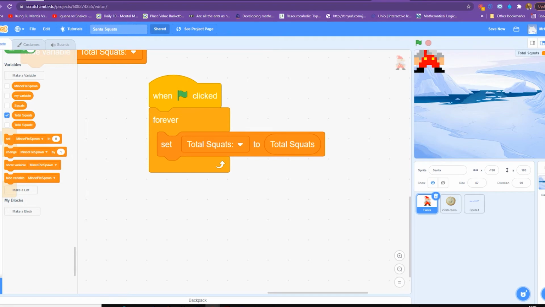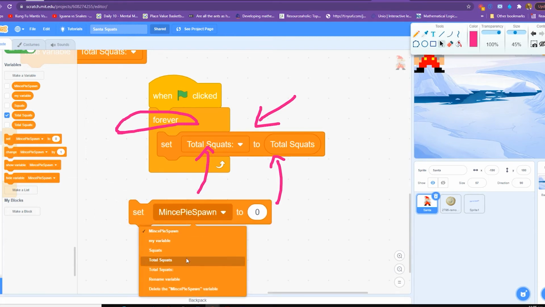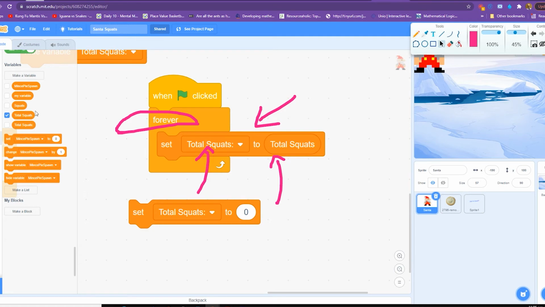Now, I wanted my total squats to be up at the top, but I also wanted the number to be in the middle. So all I did was create another variable, and I used this little bit of code here, which basically says that forever, which means for as long as this game is being played, the total squats colon is going to be the same as total squats. So you can see here that you get the set. I'm going to pull the set out, change that to total squats with a colon, and make that equal to my actual total squats. Okay, so that's what I've done there for this bit of code.